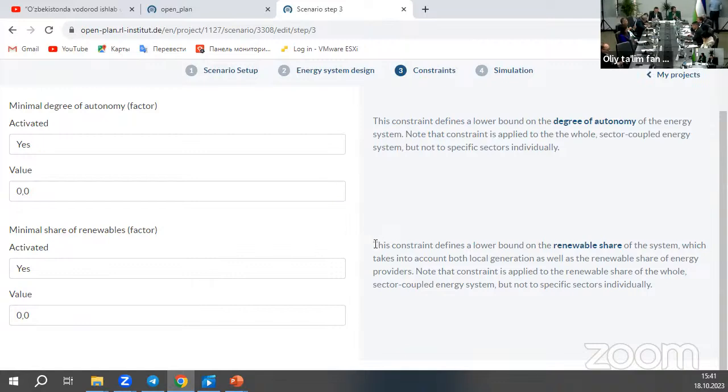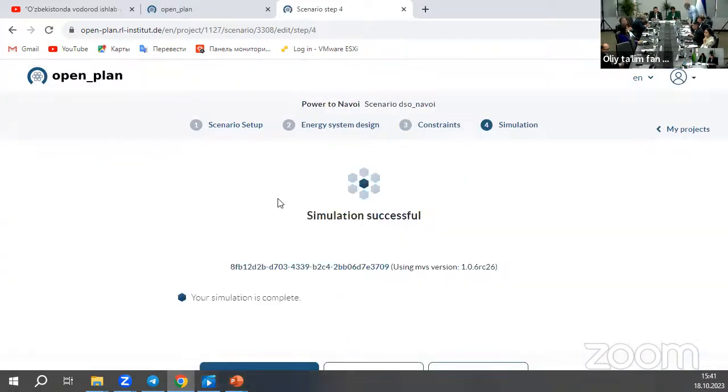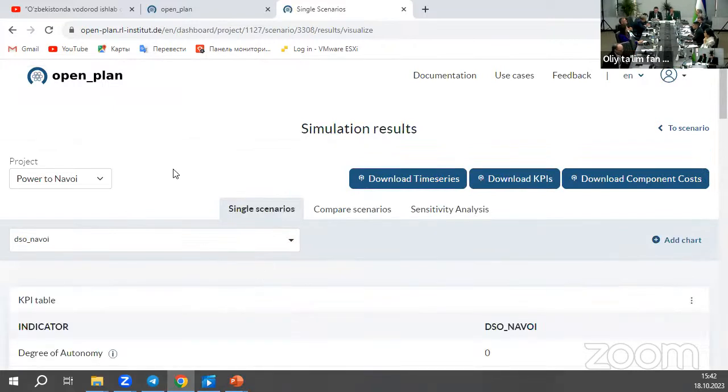For example, let's say 50% of your future consumption will be from renewables. So you can put here 0.5. And the next point is you can just run the simulation. I mean, it looks like this.